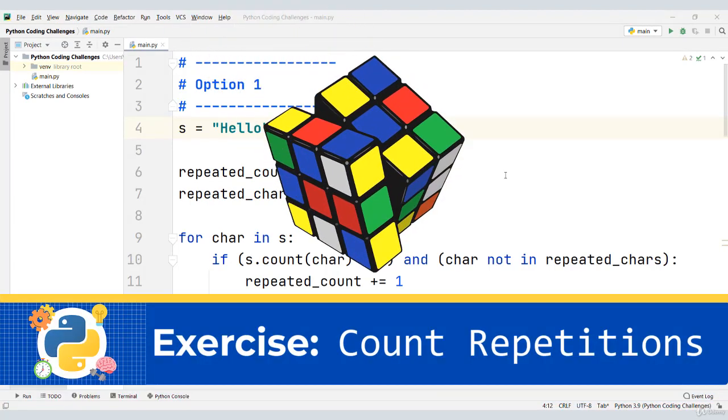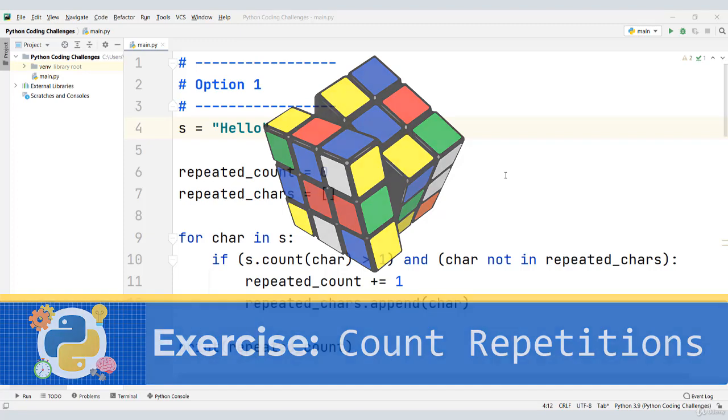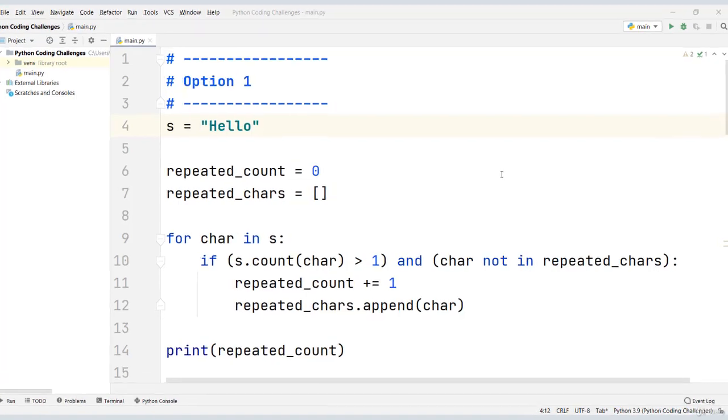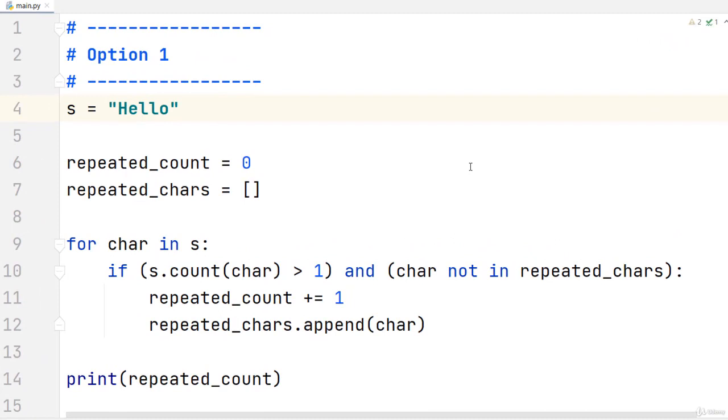For this coding challenge, you have to write a Python program that will count and print all the characters that are repeated in a given string. So let's see how you can do that. I'm going to show you 3 alternatives. They all have slight modifications that can improve the efficiency and quality of your code. So let's start with the first option.